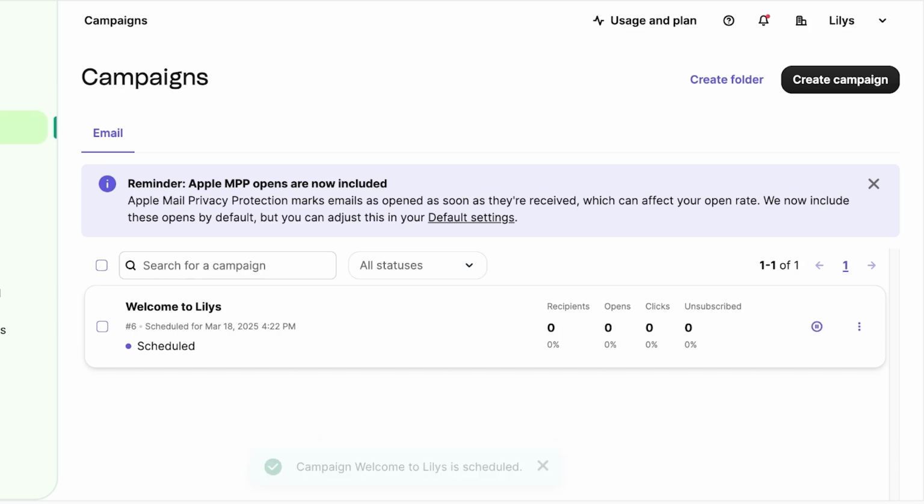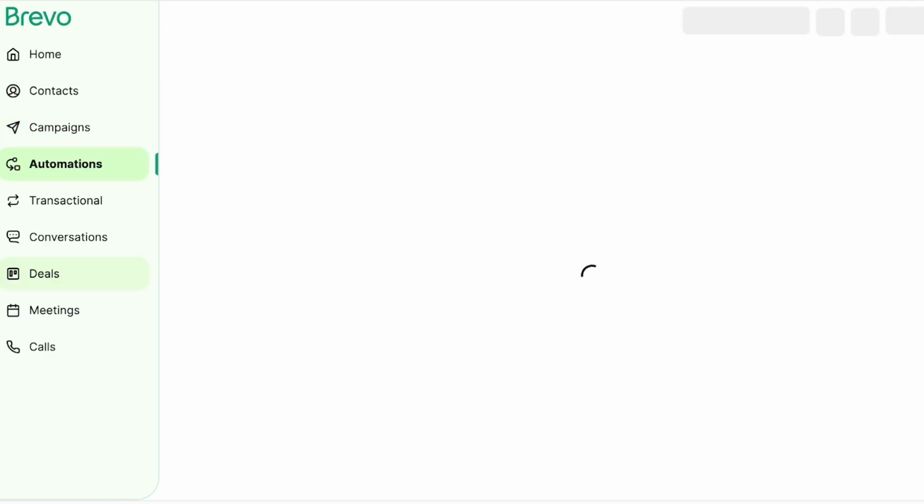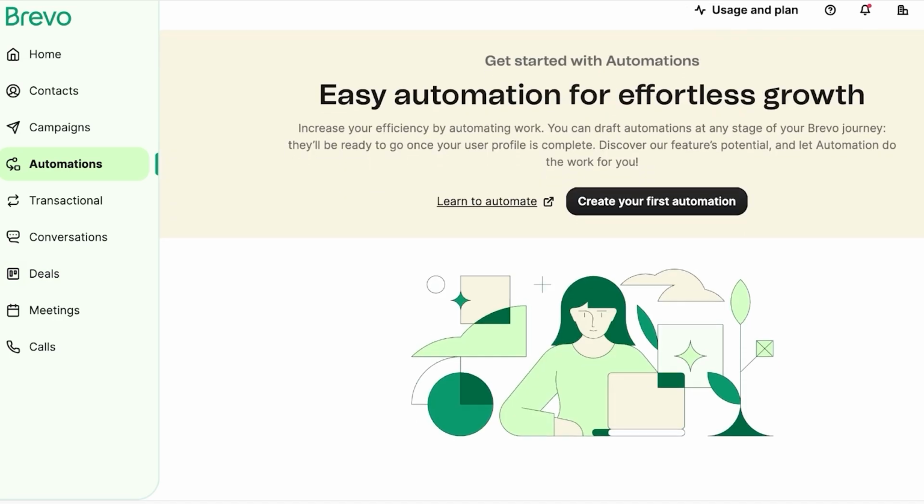Now, if you want to only design your email and send it at a later time, you can design your email and then go into automations. Once you go into automations, you can click on create your first automation, and you can build a sequence of actions that are going to happen before your email is sent.